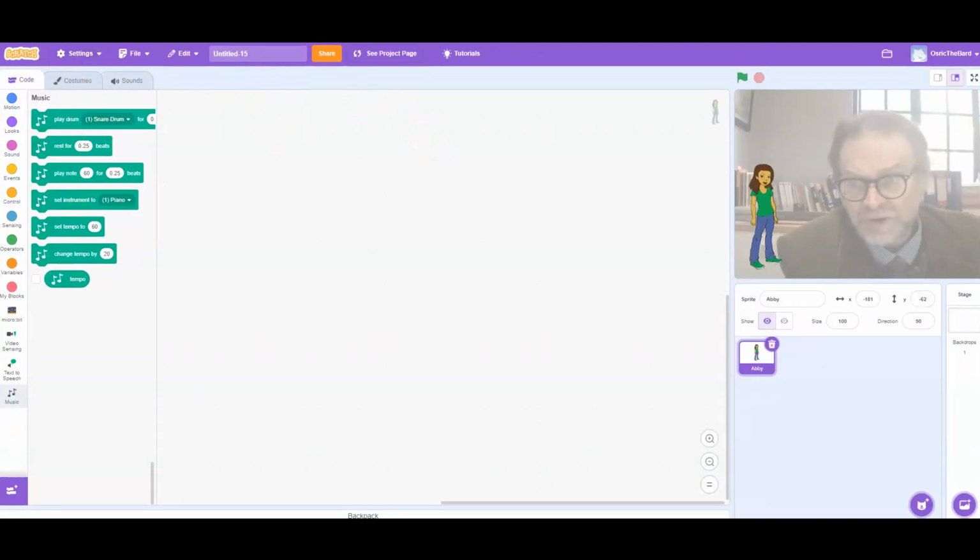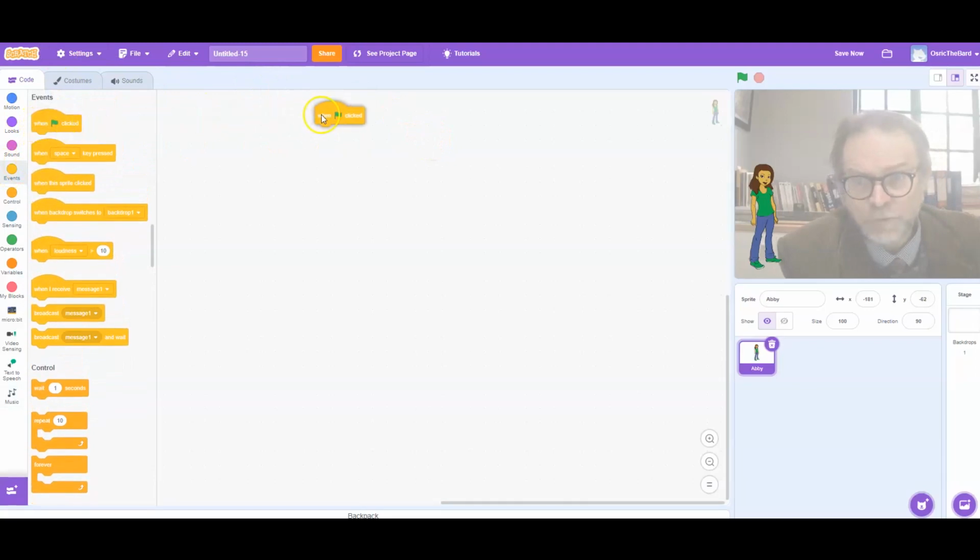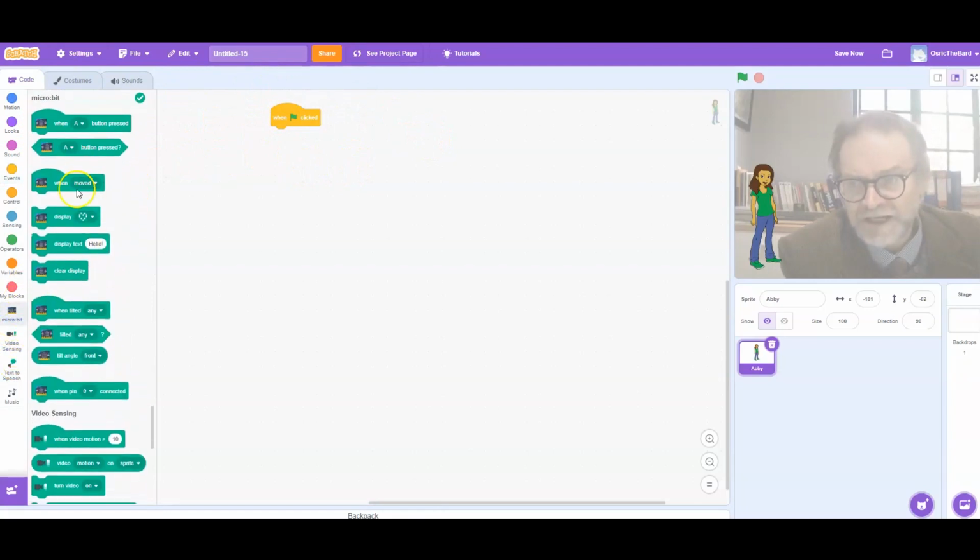So let's set up a project. I'm going to go and have my when clicked. And when clicked, what's going to happen, I'm going to go to my microbit and I could, for example, display a heart. So when I click the start here, it's displaying a heart on my microbit chip.